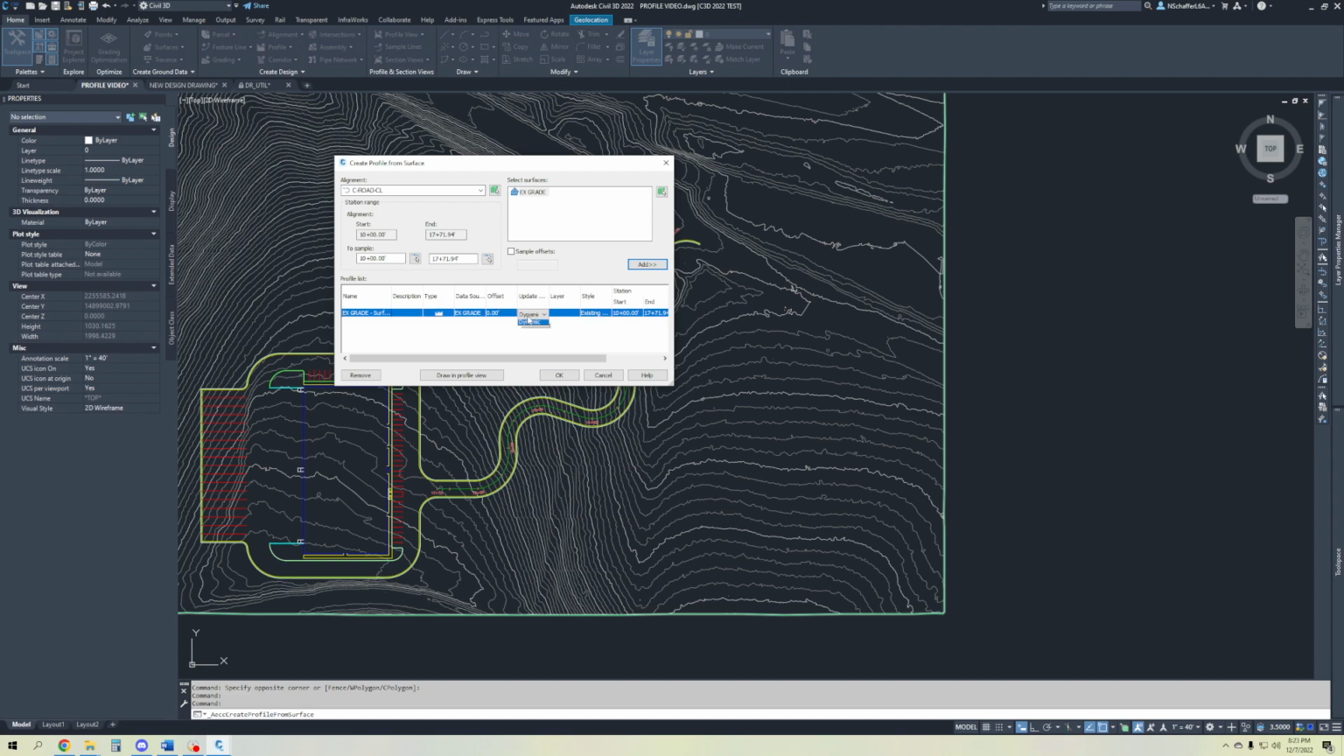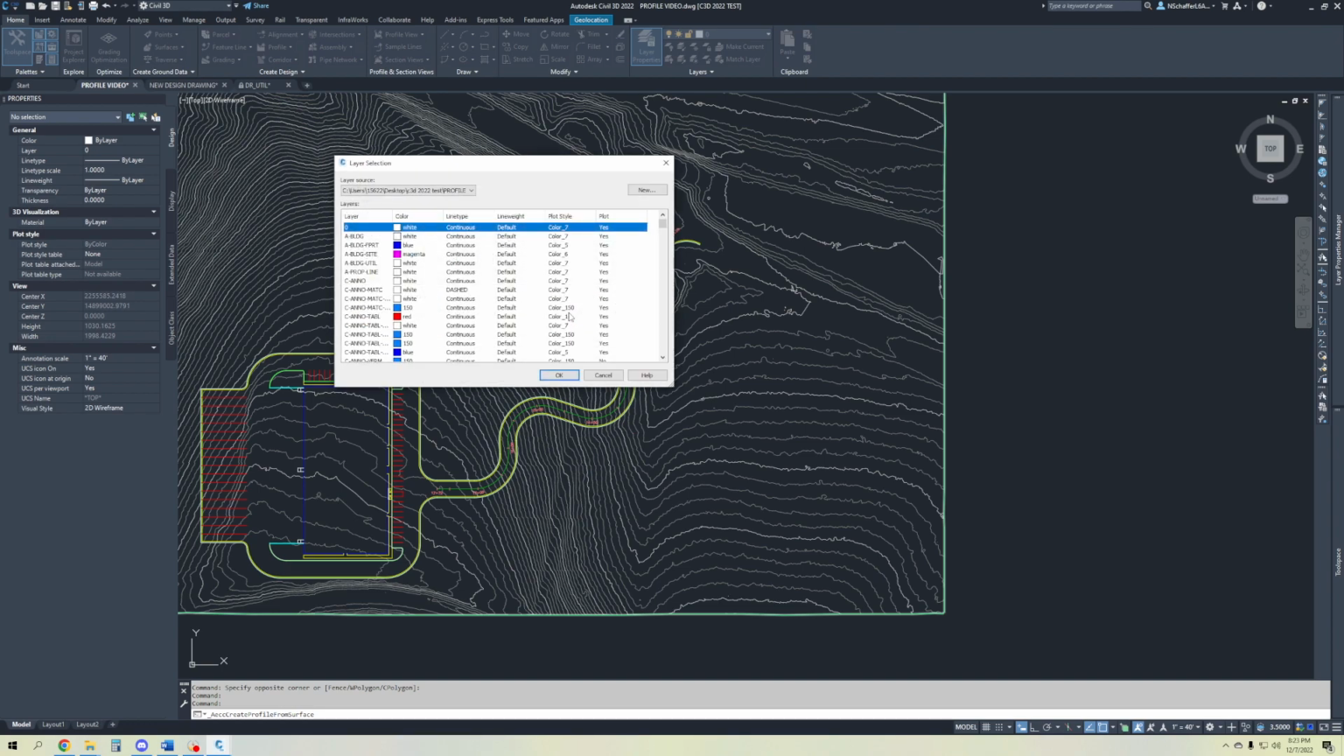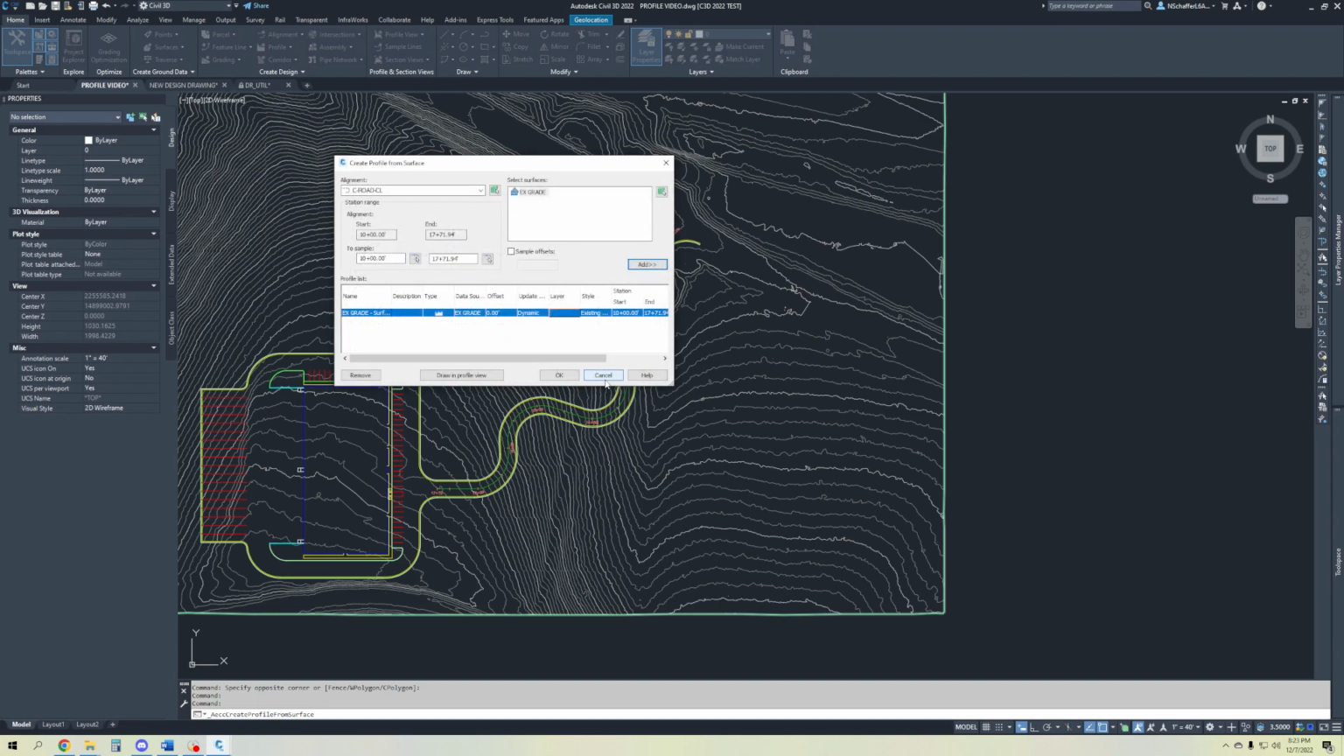I always like to leave it at dynamic, because then if I move my alignment, my profile and profile view are going to update automatically. We have our layer. We can select what layer that's going to go on. I'm just going to leave it at the default for now. And then we have our style. Sometimes you may not have all these styles. You can always create more, but that is another very complicated topic that I'm not going to discuss in this video.